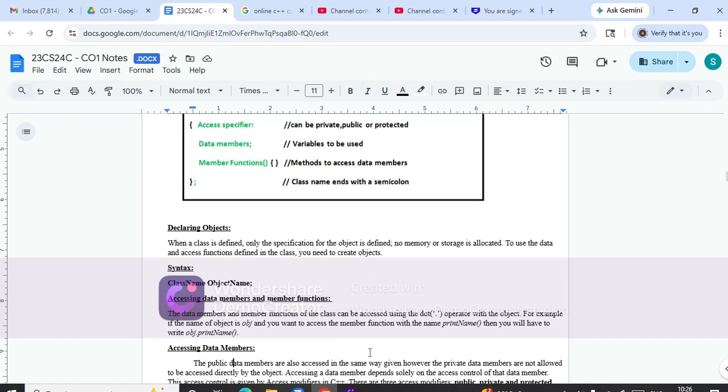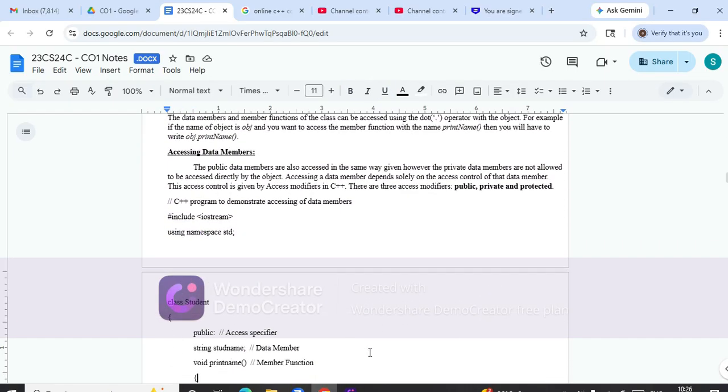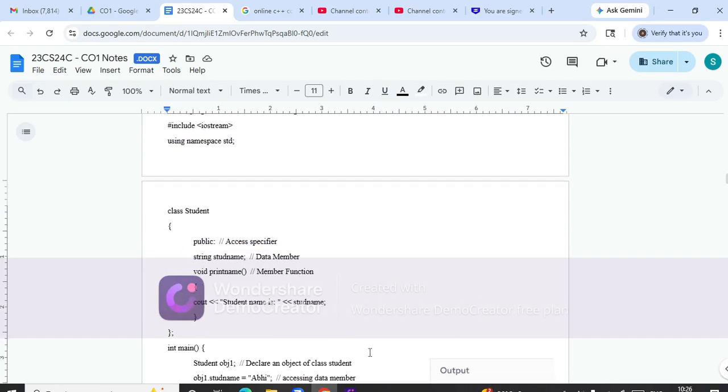How could you declare the object? Here I have created a class for student. The access specifier which I have used here is public. The data member is student name, and the member function is print name. Once I get the student name, I am printing the name by using the method print name. The class ends with a semicolon.